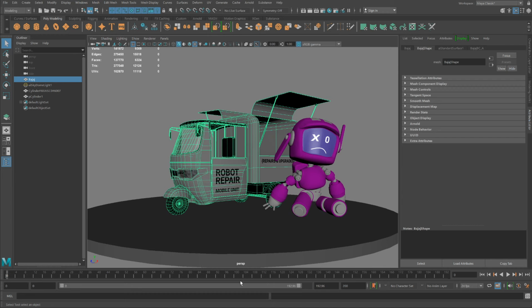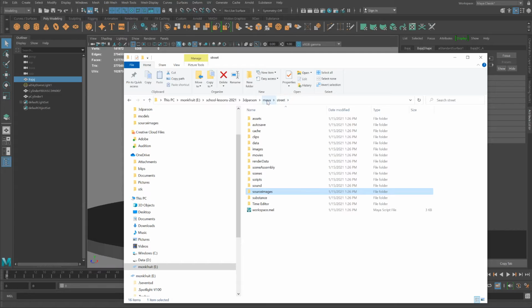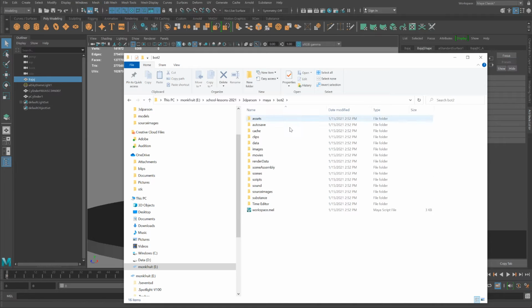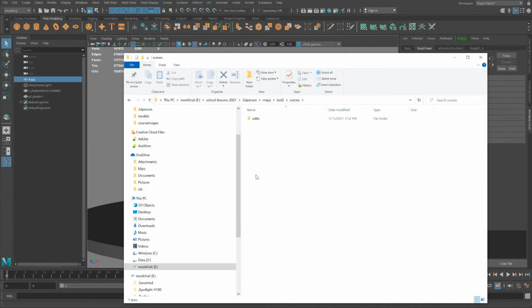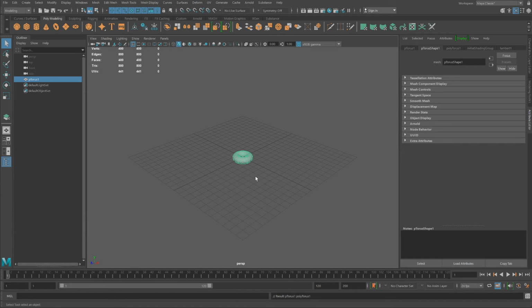Click on Accept. If I go to the hard drive and open up the Maya folder, this is the project folder that was just created. If I double click it to open it up, there's all the supporting folders. Right now the scene is empty. I'm going to make a new scene and put some random object in that scene.